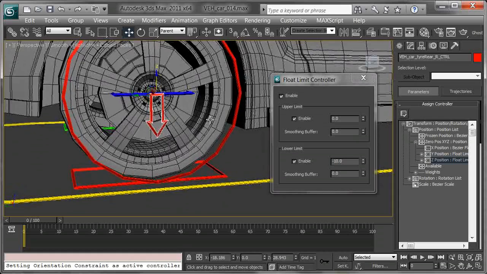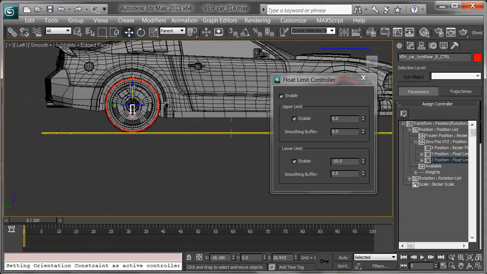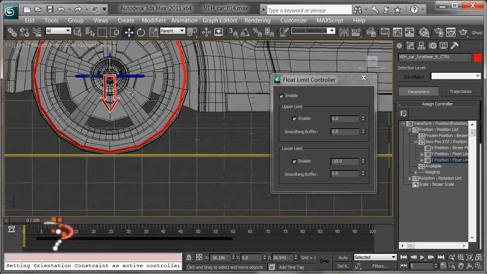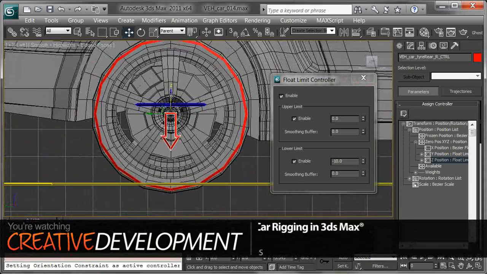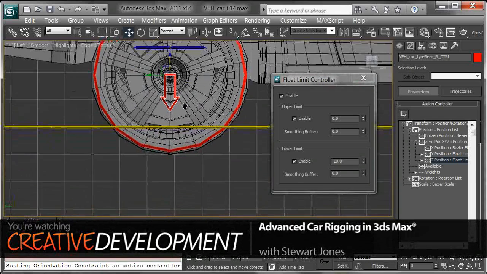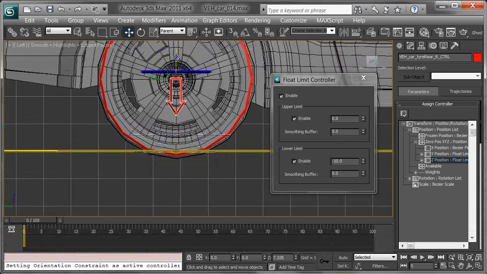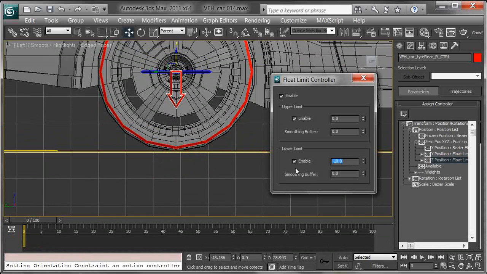So jump into a left viewport by pressing L, turn on the grid by pressing G, and let's take a look. So let's move this down in the z-axis, and you'll notice that we only really want to squish the tire. We don't want to be squishing, say, the disc brake or the hub of this. So let's move this back up, and let's limit it to, say, -5.